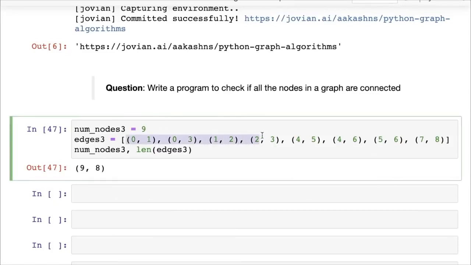So in this case, for example, this is one connected component. You can check by drawing the graph. So 0, 1, 2, 3 would be one connected component, 4, 5, 6 would be another, and 7, 8 would be another. Can you find the number of connected components, or even can you list all the connected components of a graph using BFS? Yes, you can.